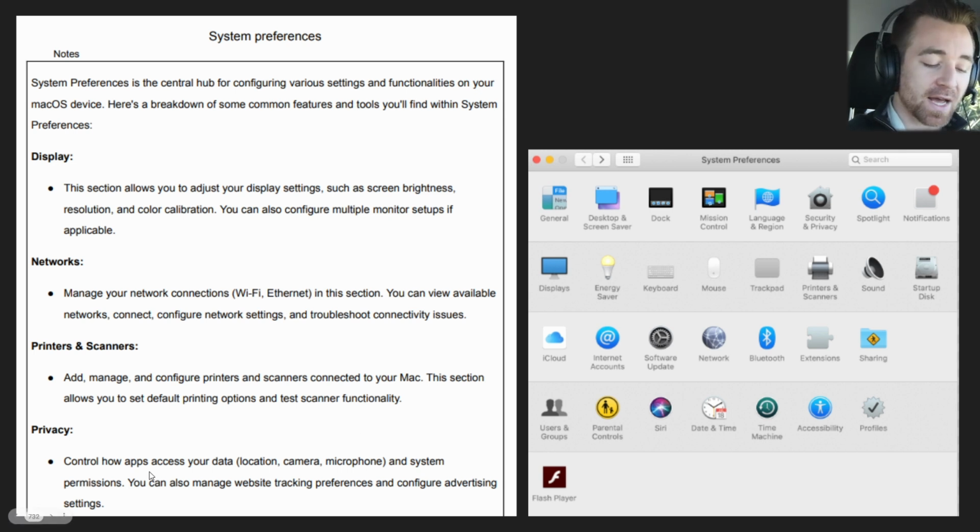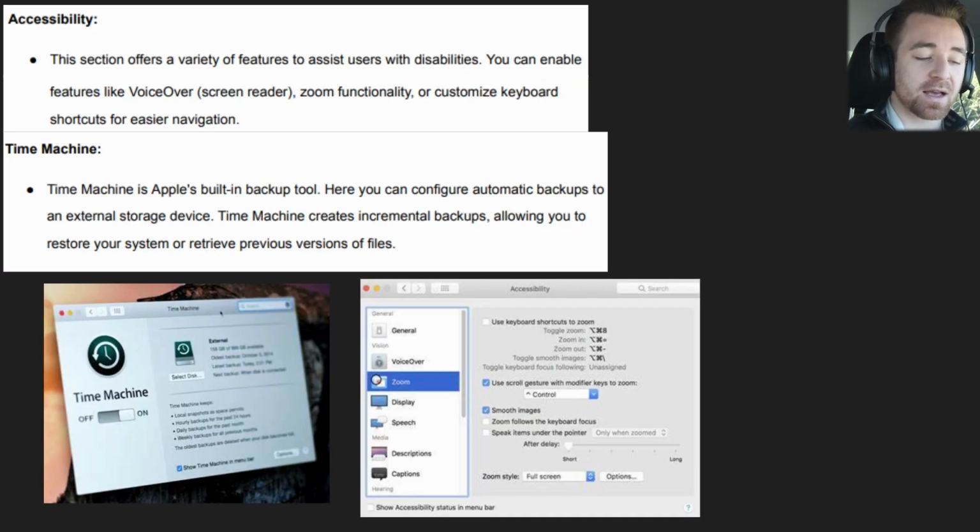And in privacy, you can control how apps access your data, such as your location, your camera, your microphone, and system permissions. So basically, guys, I recommend just heading in there and having a fiddle around, and just briefly, roughly understand the kind of things you can change within system preferences there.